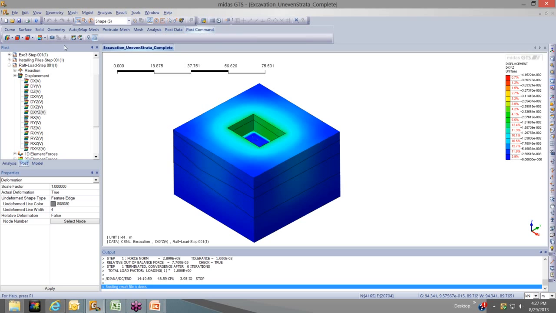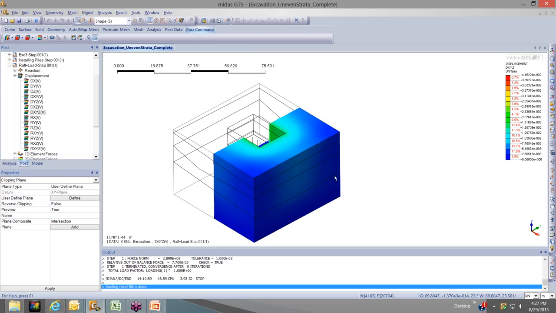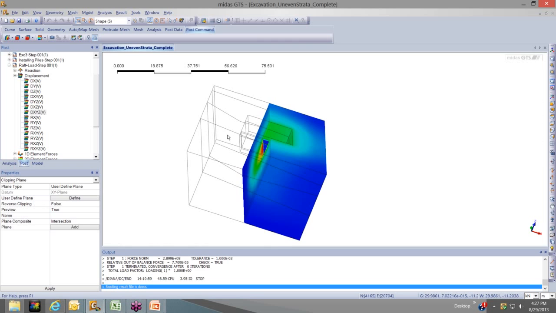So go to Post Command, and really the best way to find these commands is just to click on this tab, and all the icons are here for you. And then Visualization. So you have different ways that you can view it. So go down to Clipping Plane. And as you can see, the program automatically cuts it in half for you.